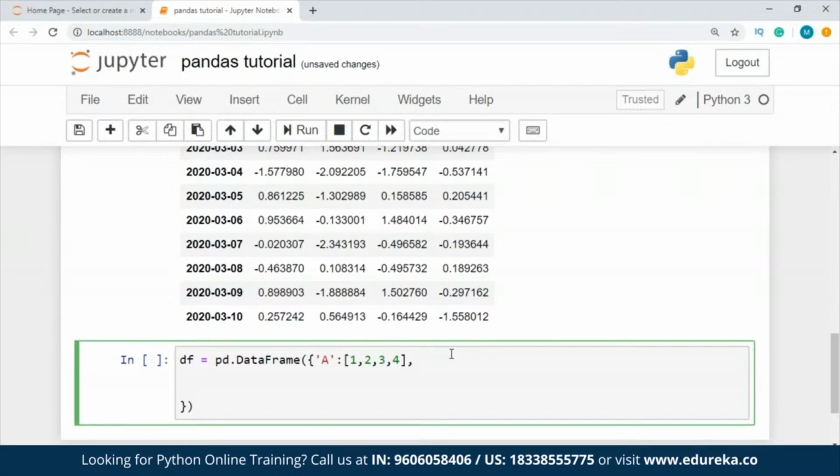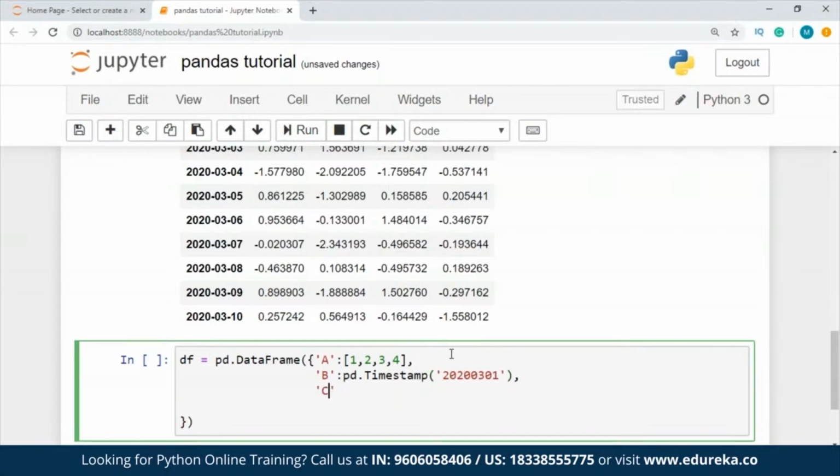After this, my next value is going to be, let's say, B, and I'm going to pass a timestamp, let's say. And for the timestamp, I'm going to use the same one I have used over here, 20200301. And after this, I'm going to pass one more value, let's say C, and I'm going to use a series now, a series object.